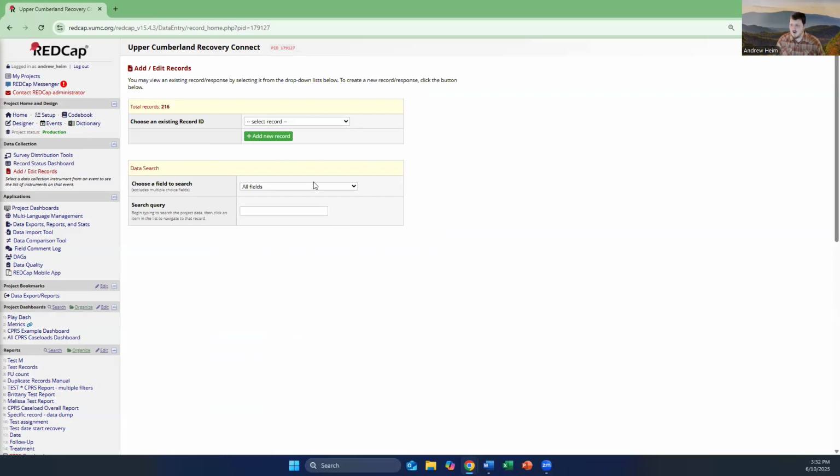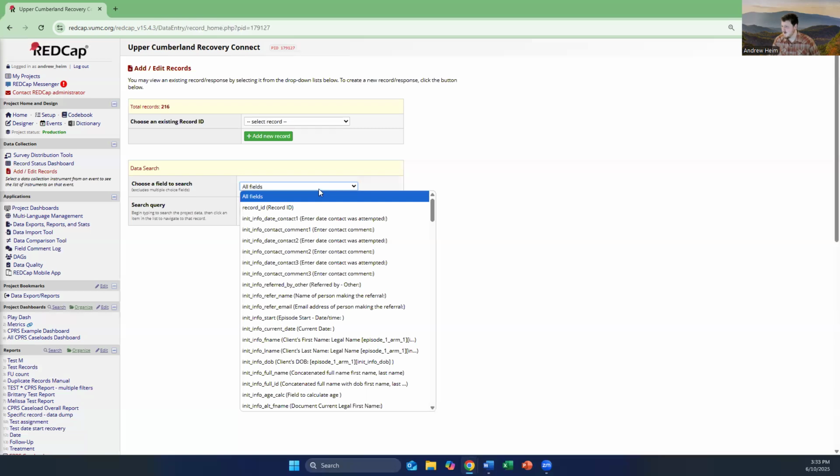If you don't know, however, you can use this nice data search tool. Now, you can search every single field at once. So this will search names, birthdays, social security numbers, everything else in the system. Or what I like to do is go to the last name field. So I'll click this all fields field here.